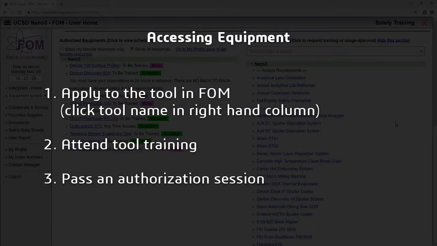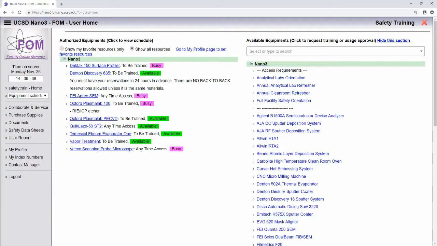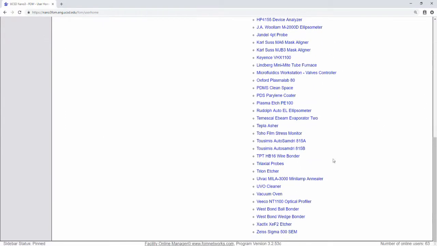In order to gain access to a piece of equipment at Nano 3, you must apply for the tool in FOM, attend training sessions, and if necessary, pass an authorization session. To apply for a tool, click on the tool name in the right-hand column and the application window will pop up. Follow the application requirements to apply for each tool. In this example, let's sign up for the Zeiss Sigma SEM.